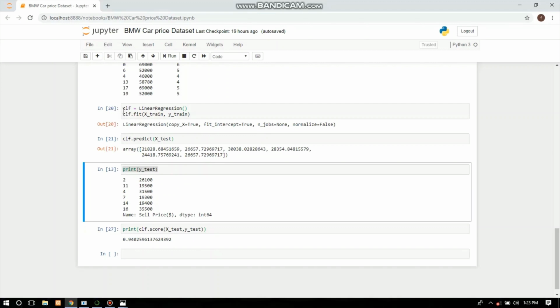And now I use the linear regression method. The linear regression method will help us to determine the relation of the data for us to predict the possible outcome. So here I started to predict on the X-test, the 30% of our data. This is the output of what we have predicted. And I also print the y-test to compare the original price to our predicted price.